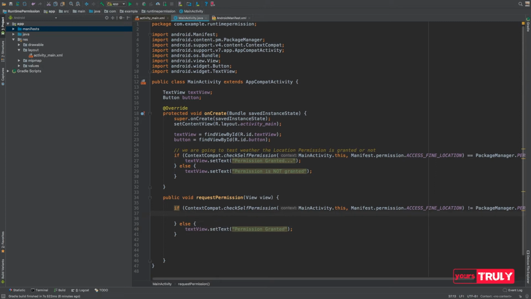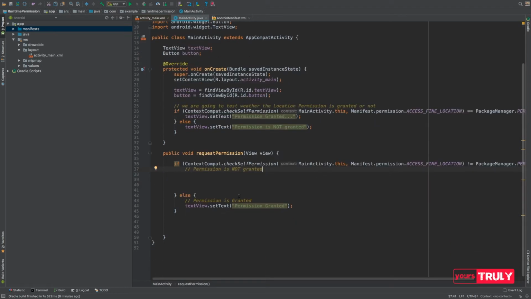So now coming back here, we can mark down here that permission is granted, and here we can say permission is not granted. So when the permission is not granted, what you have to do is ask the user whether he wants to grant a permission or doesn't want to allow a permission.